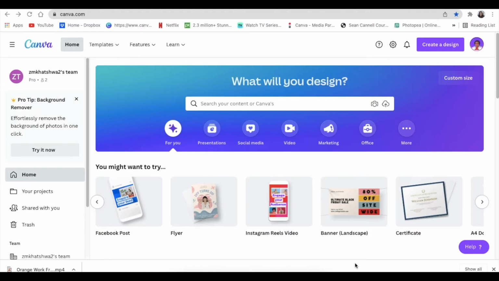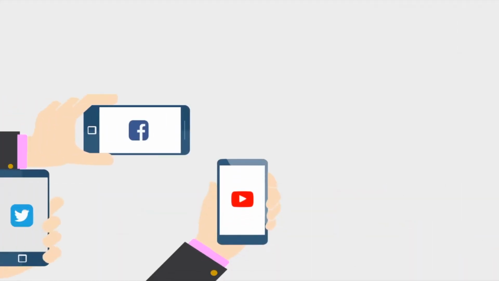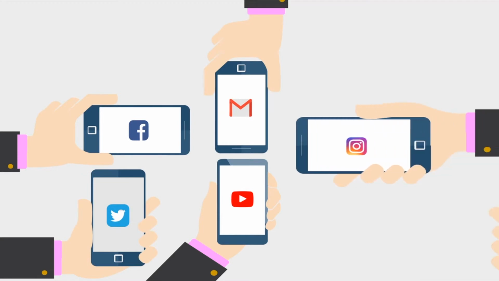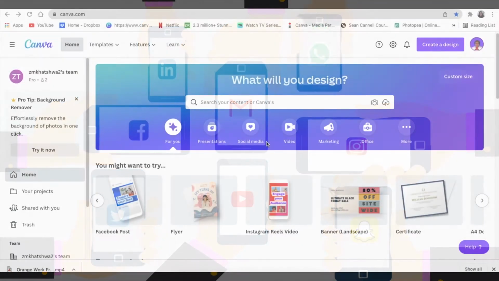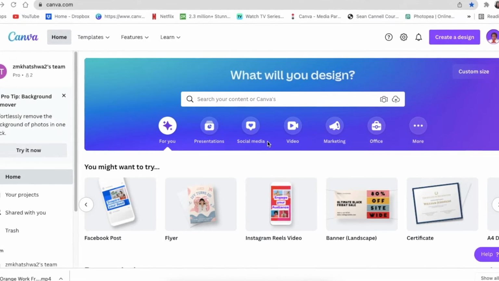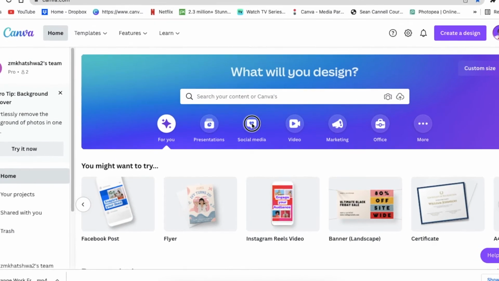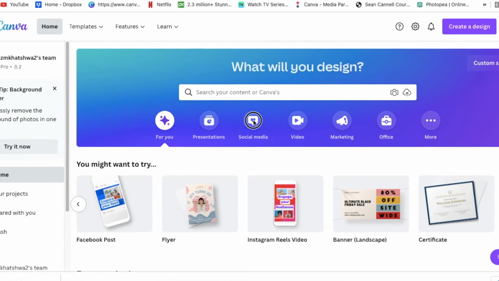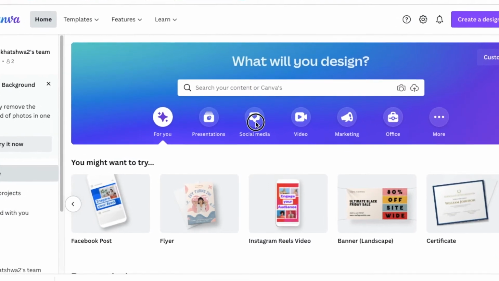As entrepreneurs, Canva was like a godsend to all of us. We know that we need to reach our tribe in different platforms of social media. And one of the best ways you could do that and save a lot of time and get back to your business is to create multiple social media posts at one time. So we're going to do that today.